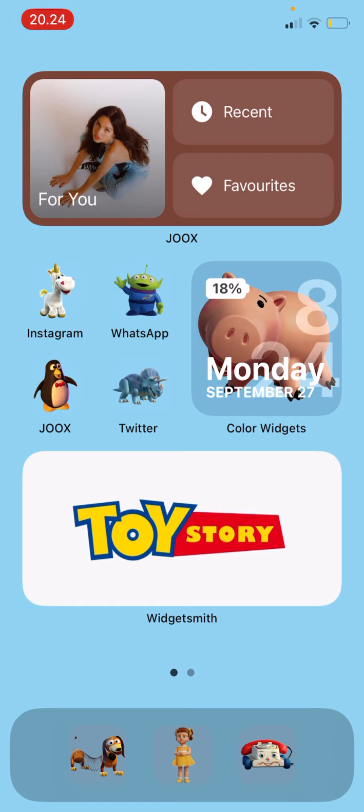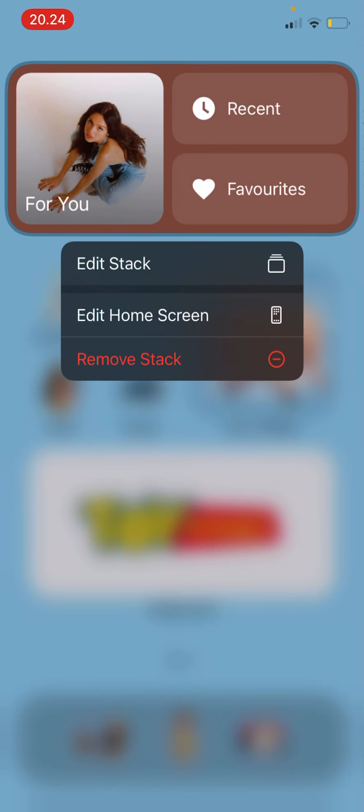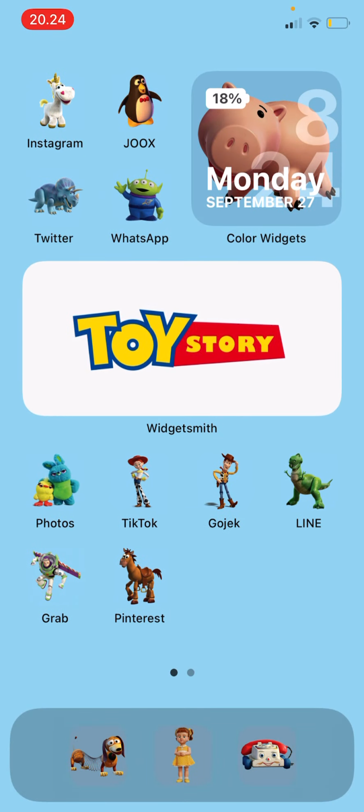And if you just want to delete that, again, press on it and then remove stack. That is basically how you can edit your home screen.